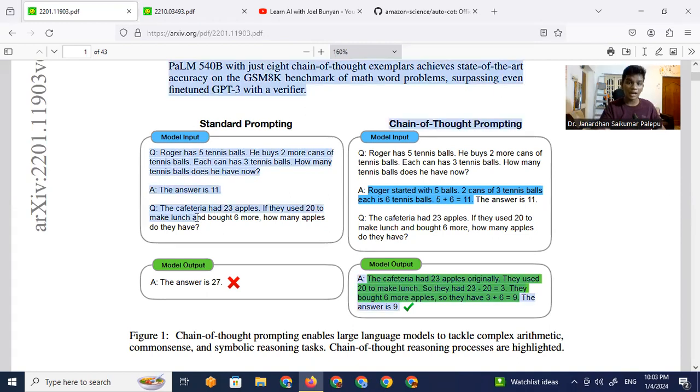If we directly put another question, which is actually quite different, here we have to do addition, 5 plus 6. Here we have subtraction. The cafeteria has 23 apples. They used 20 to make lunch and bought 6 more.